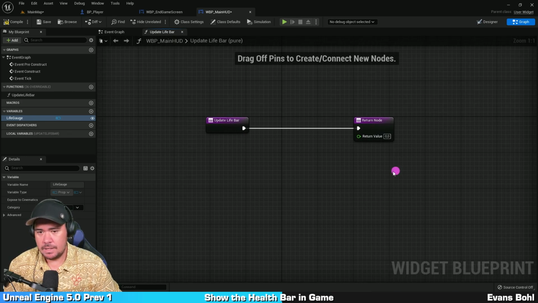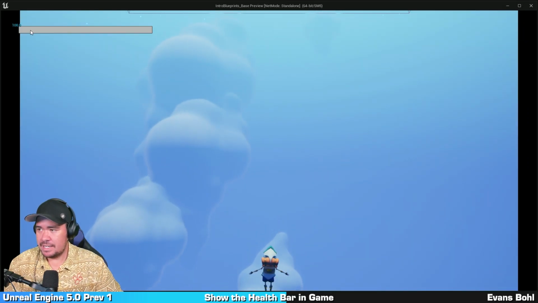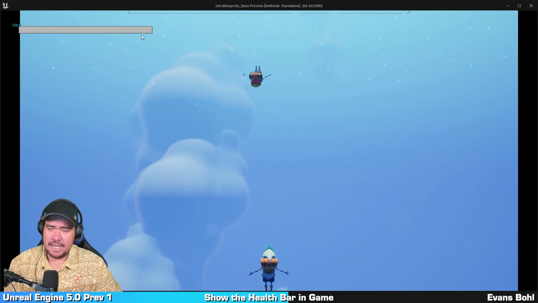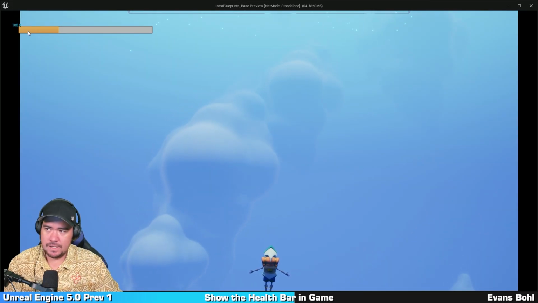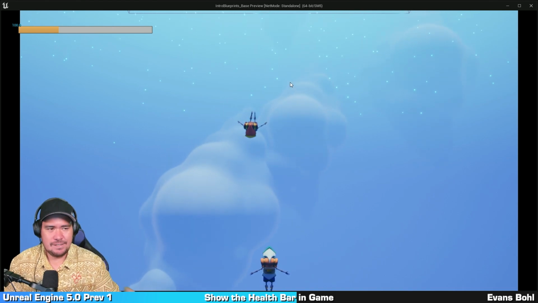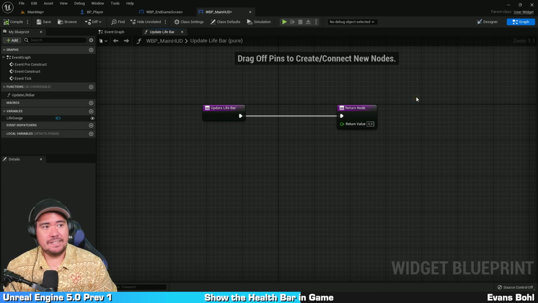So here, for example, we have the value 0 that is returned, and if we launch the game, we can see that the health gauge is empty. If we put, let's say, 0.3 and launch the game, we can see that it's filled by a value of 30%. So now that we made the binding, we just need to get the player's health points.